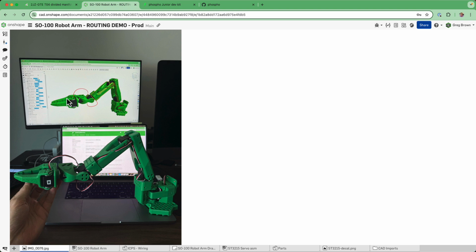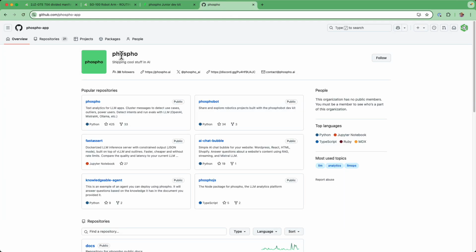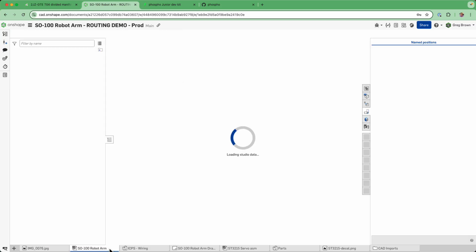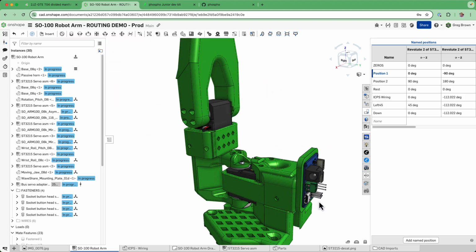So here's the Onshape model, and there's the actual software that's called Phosphobot that I'm running, which is the development kit, the development platform for actually training and running these robots. Anyway, I've got really into this project, and I thought it'd be a really excellent one to test some of these things out on.